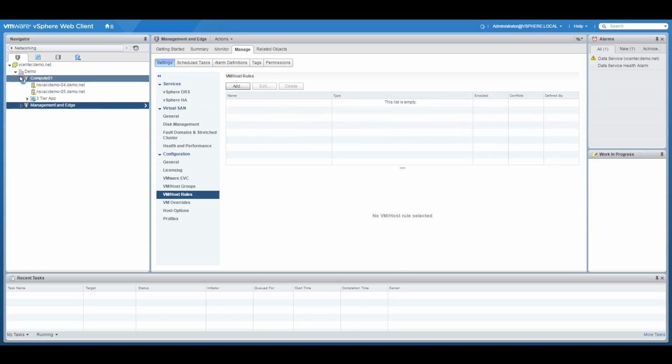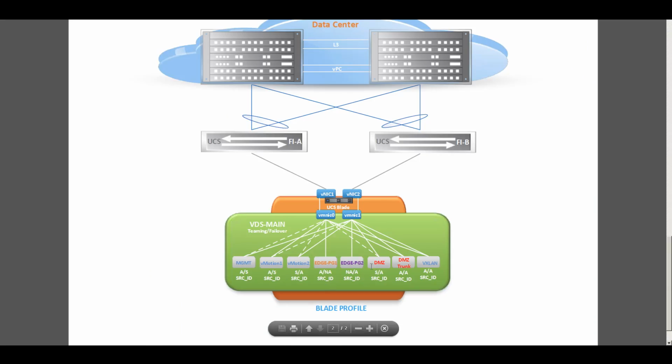One thing that I want to do is add these additional port groups into the VDS to prepare the remaining vSphere requirements for NSX. Since management and vMotion is already configured, I'm going to configure the Edge port group 1 and port group 2, the DMZ trunk, and then the VXLAN.